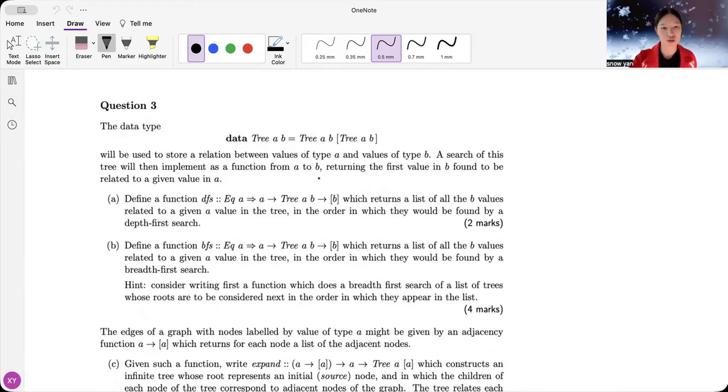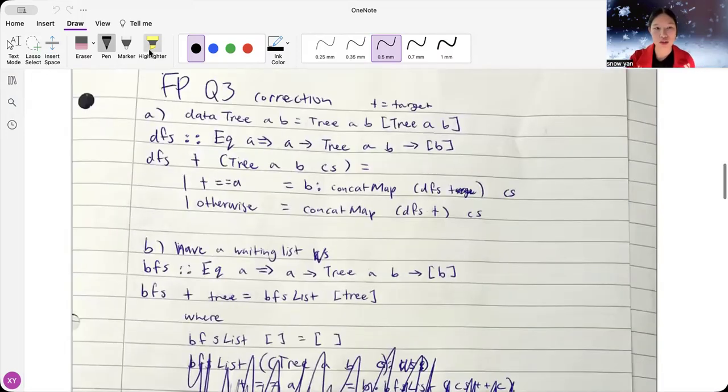So for DFS, this is our data type tree. Then we have our DFS, and there it gave us a type. We have the equality constraint, then we have first A, then a tree of A of B, and we're trying to output a list of Bs related to A. So we're going to write the definition directly. For A, we're just going to call T, so this is our target value, and then we have our tree, which is broken down into parts: A, B, and children. I just called the children CS for short.